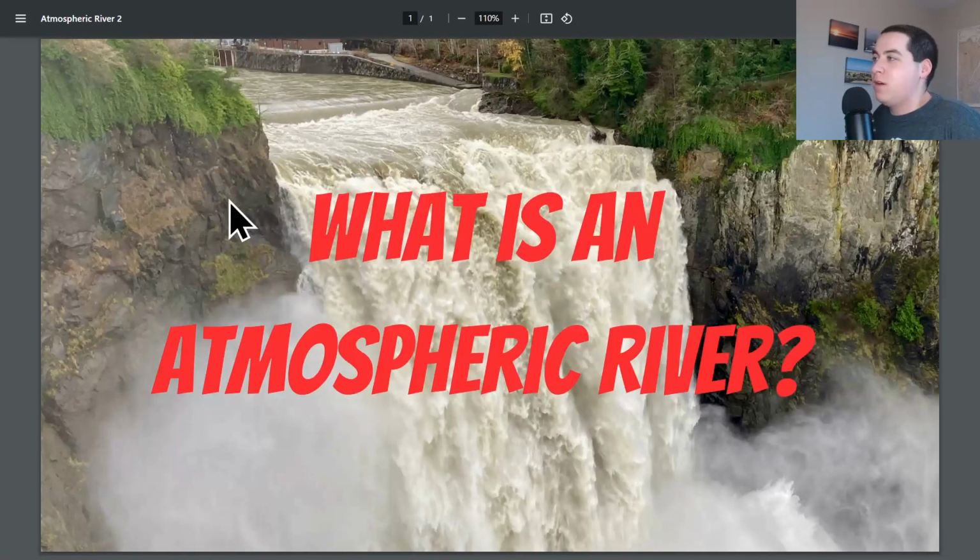Now, an atmospheric river is a term that you hear a lot in big rain events, especially here in the Pacific Northwest and sometimes in California as well. So I thought it would be interesting to take a look at what an atmospheric river actually is, and I want to show that it's not just a term made up by the media or anything like that. It is an actual meteorological phenomenon that describes a type of rain event.